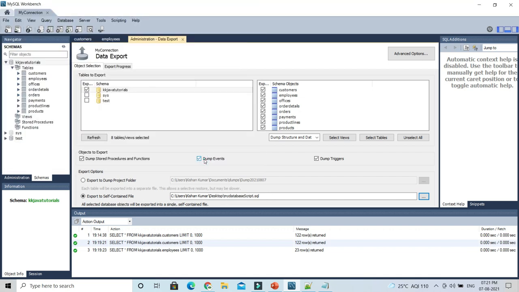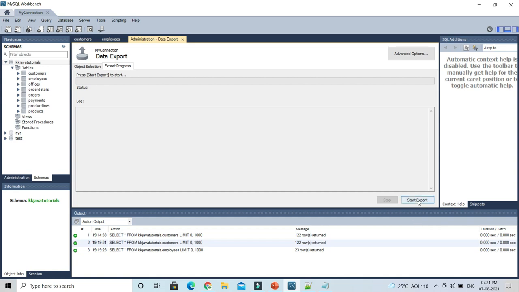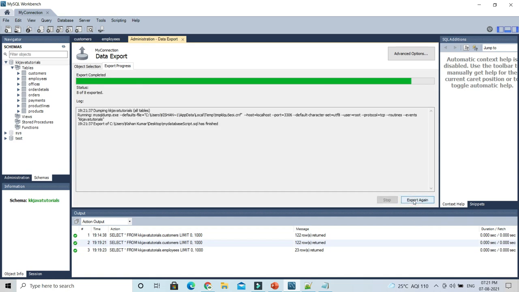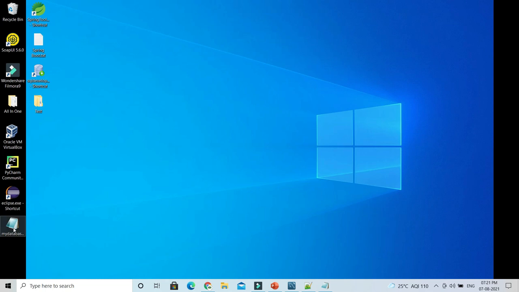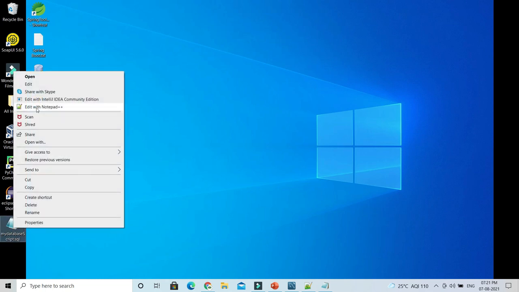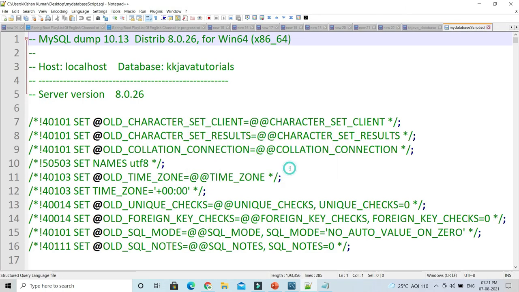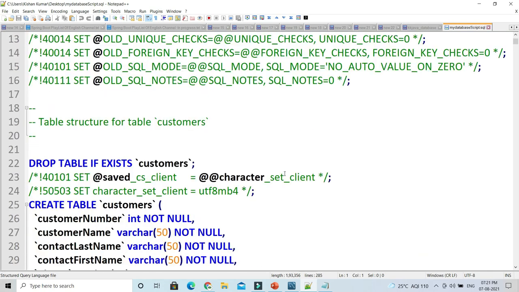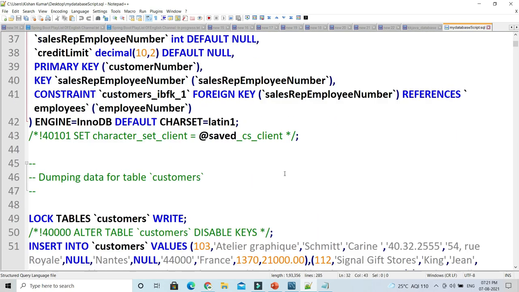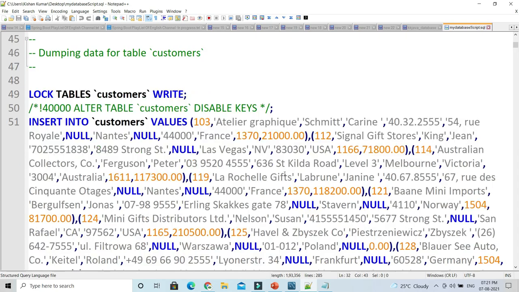Click on save, and to start the export, go to the export progress, and here you just need to click on start export. The export is completed, and you can see the location where the export file is stored. So here is the script. If I open it in Notepad++, this is the script I have generated. So easily I can copy this script and run it in any available databases.